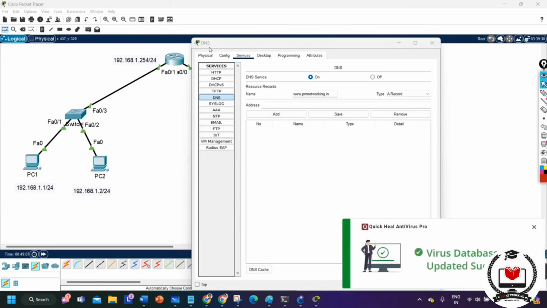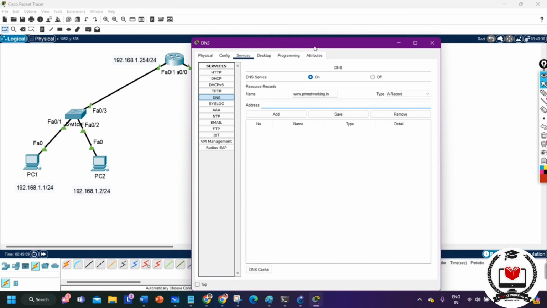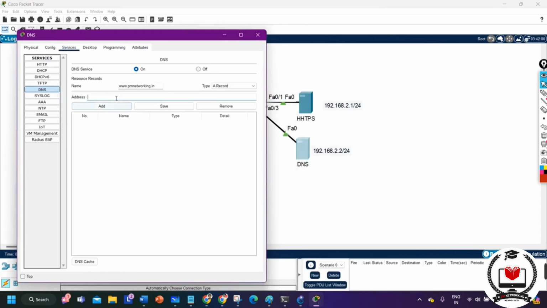What is the IP address for this domain name? The IP address of this domain name means the IP address of the HTTP server. This is the DNS server, guys. On this DNS server, I am creating one entry. So what is the IP address of pmnetworking.in? 192.168.2.1. Like this, if you have multiple servers or multiple services running, you can create entries for all servers here, right? After that, you can add it. So now you can see in the database, there is one entry.